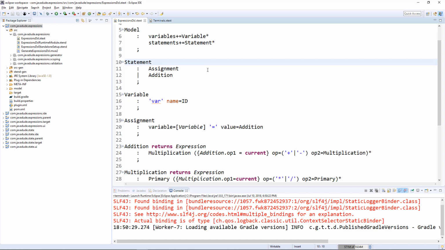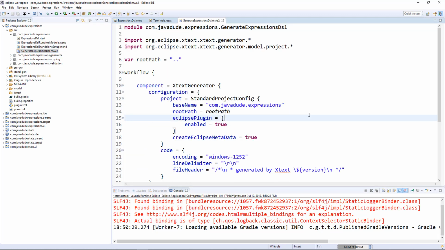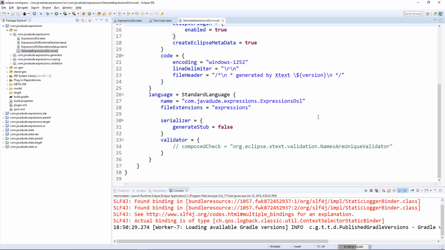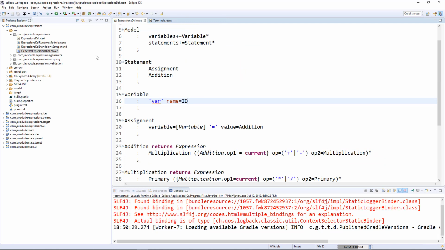Actually, I think the default is you can actually have multiple definitions with the same name. I might be wrong on that. I'd have to take a look. It depends on what's set up in the MWE2. Yeah, the names unique validator is turned off right now. Let me turn it on and rebuild that.